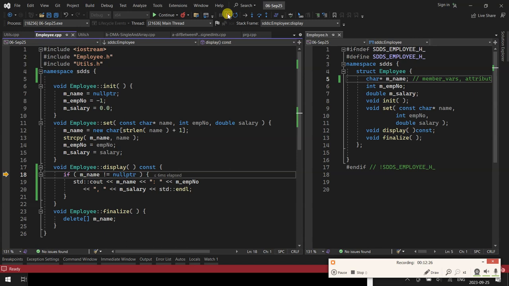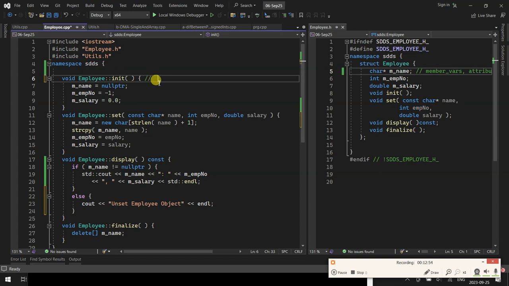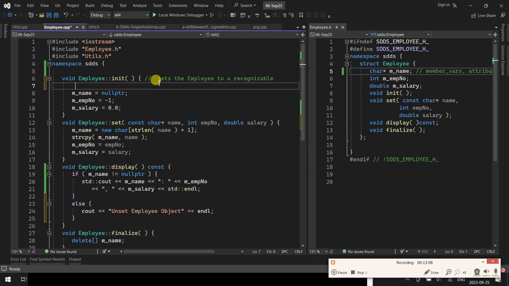Because of this fact, and in here I have to say else, I'm going to say cout unset employee object. So if that's the case, I need to have a function to initialize everything to its default value. So this initialize essentially sets the employee to a, and this is extremely important, recognizable empty state. So I can actually make sure that it is actually empty.